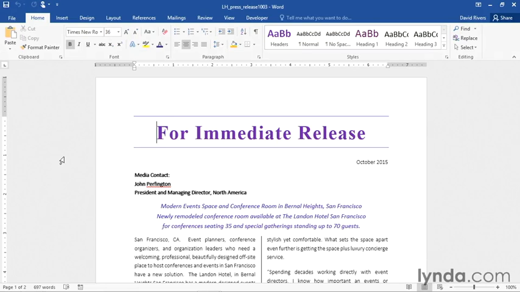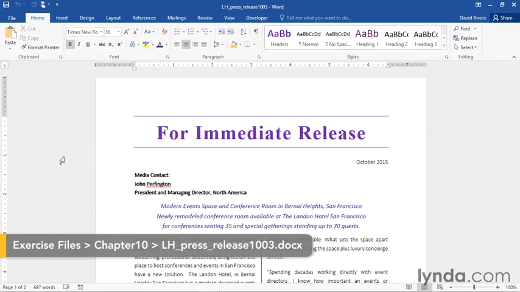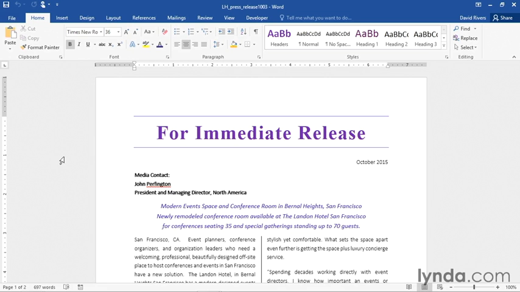Another way to work more efficiently and make life easier for yourself as you're creating documents here in Word 2016 is to make use of building blocks. And if you've been following along in this course from the beginning, we've actually used building blocks already. We just didn't mention it. Now we're going to dive a little bit deeper into them.